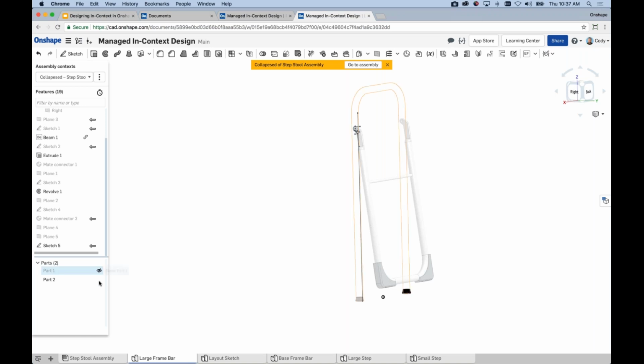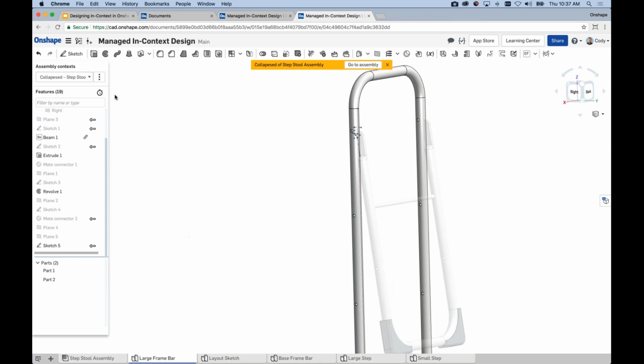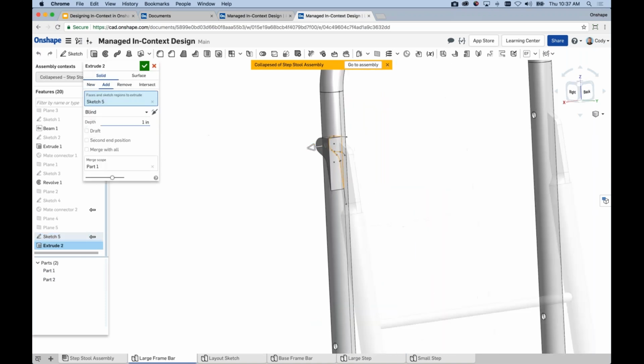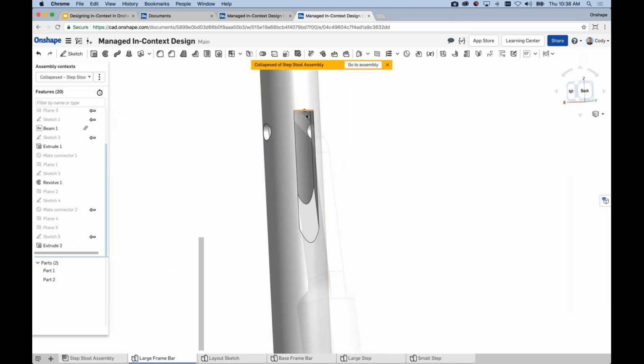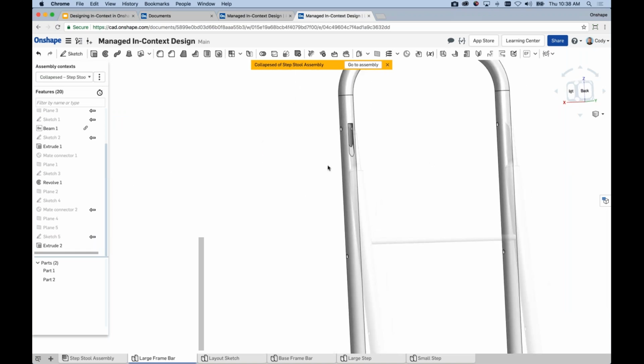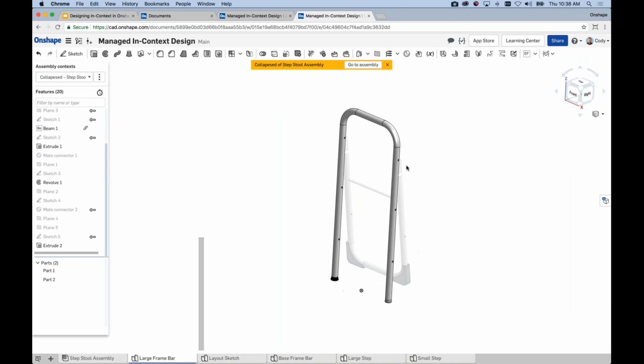The key thing to stress here is, we can take these assembly contexts and create features from them. So here we'll just create an extrude remove, and we'll do 0.5. Now I've created a cut in the arm that accommodates both the open and closed position of this folding step stool. I can easily mirror that to the other side. At this point, it behaves no differently than a normal extrude remove. It's the sketch that has the relationships to those in-context positions.